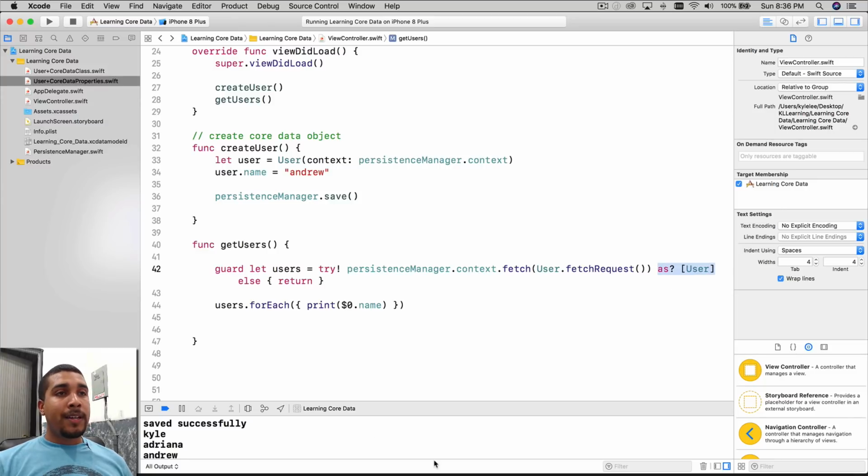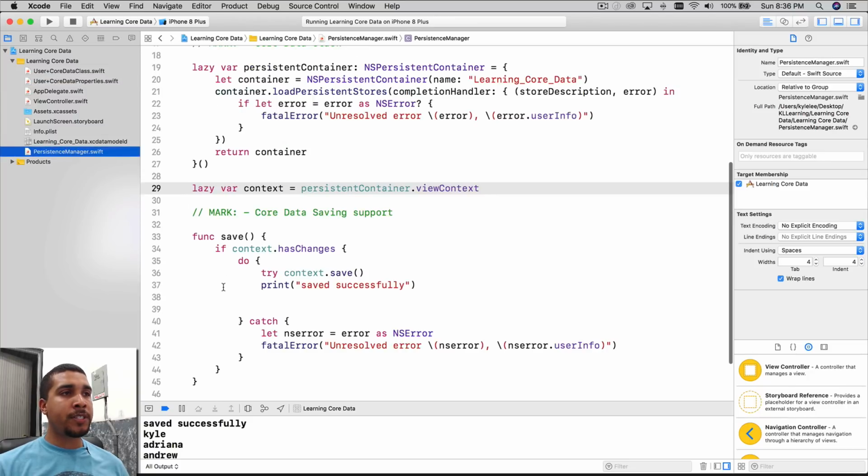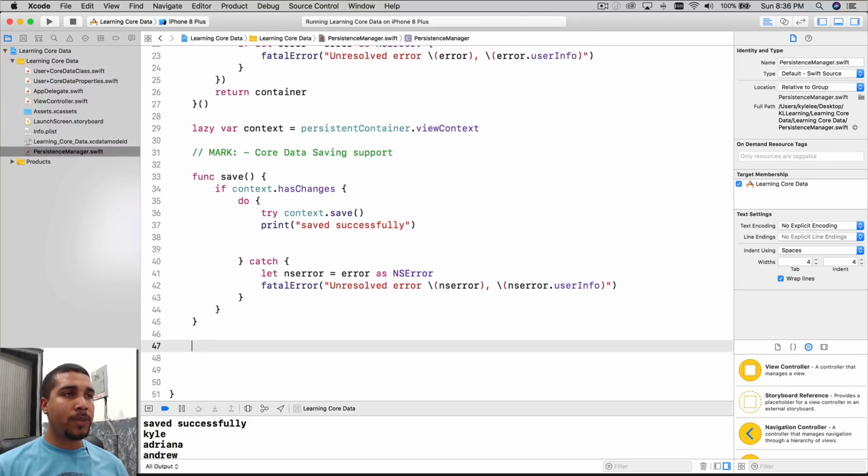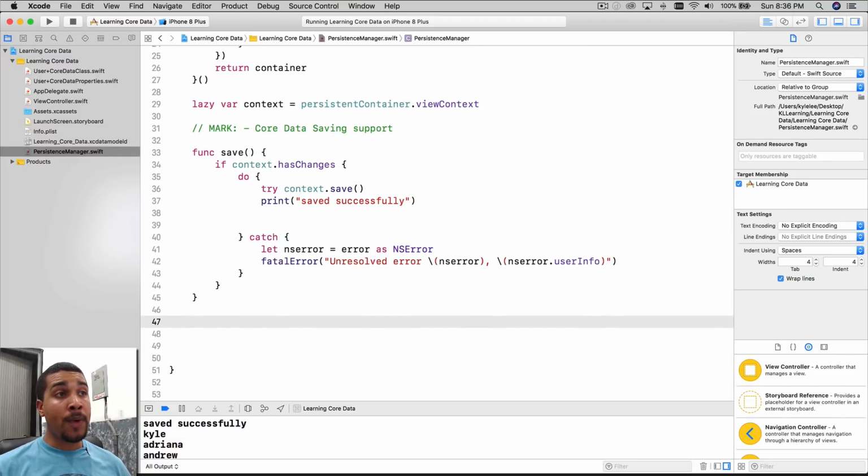So yeah. Now, this is all fine and dandy, but it's not very reusable, so I actually don't want to do this. I want to create a method inside of our persistence manager that's going to allow us to fetch an object directly and always return an array. I don't want to do no stinking tries.